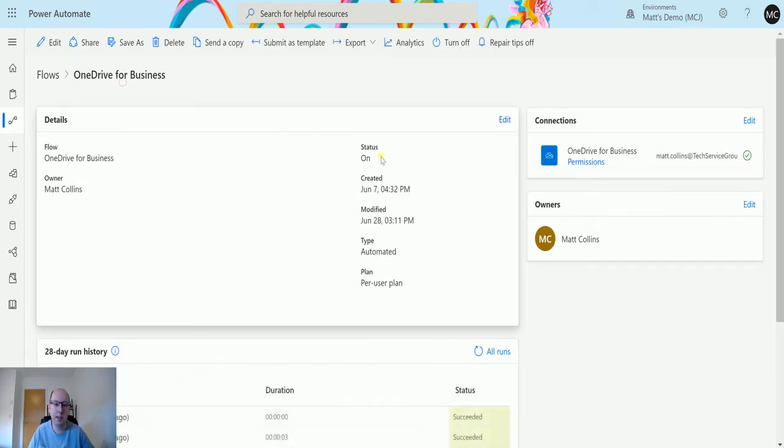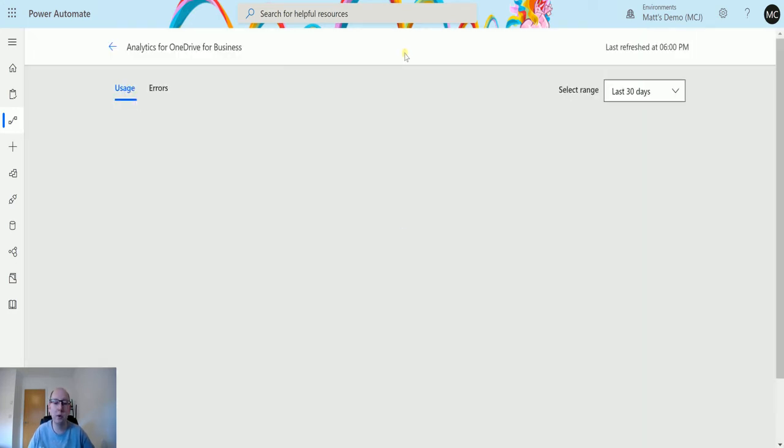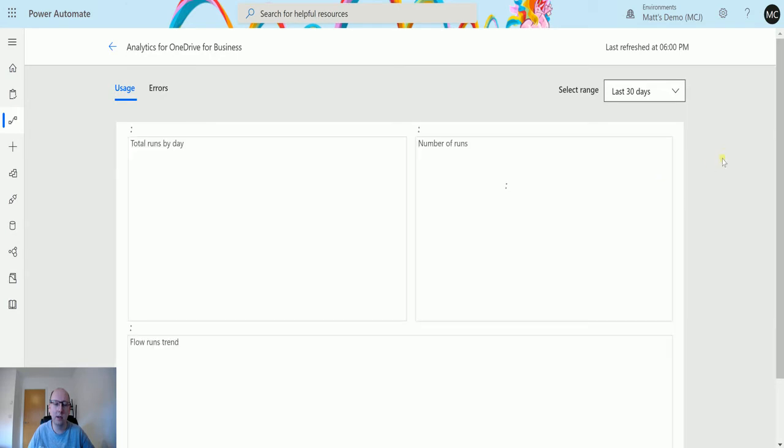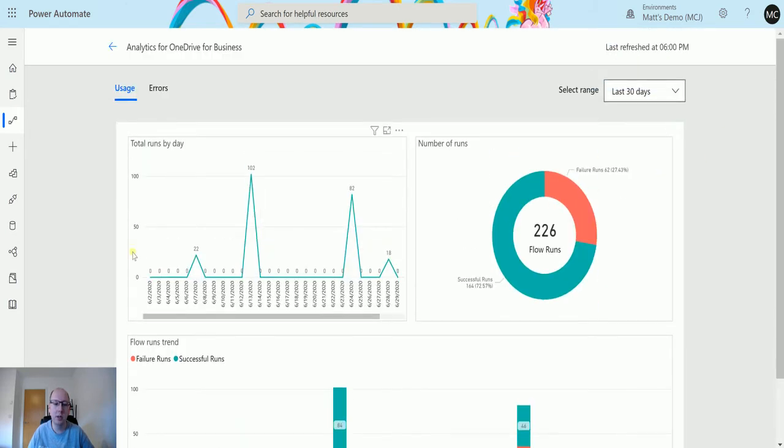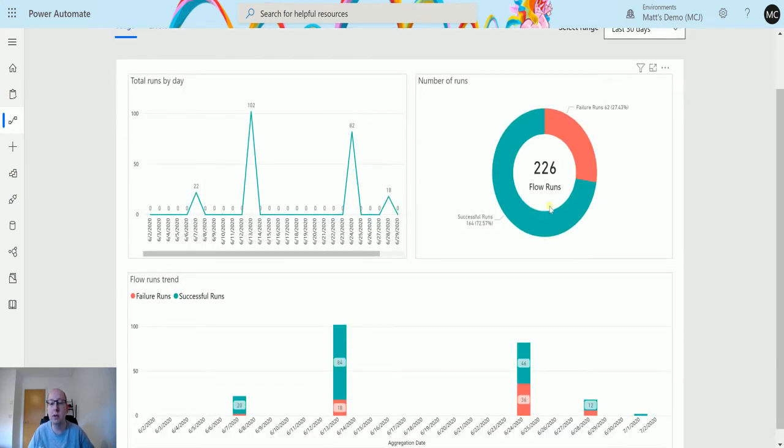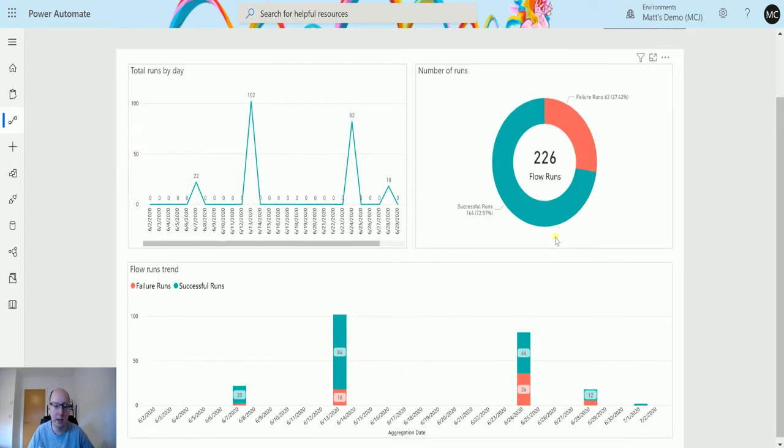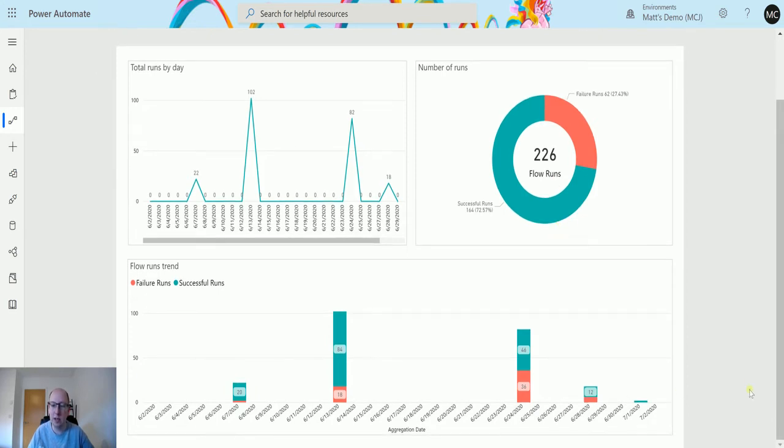If I go back to that flow, I do have this analytics button up here. So I can click on this button and then I can see this. So I can see my usage. So I can see how many runs this has done by days. I think a couple of these ones I may have got into a bit of a loop here. But I can see all these beautiful Power BI charts. I can see the number of flow runs, the successful and the failed. And then I can see this trend down here.